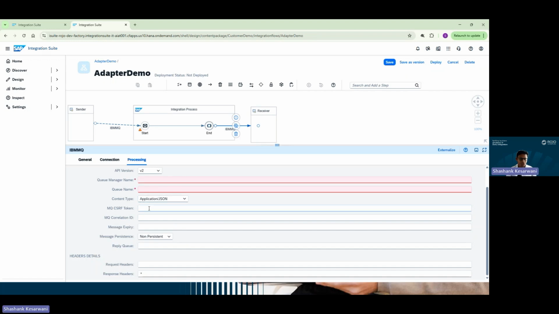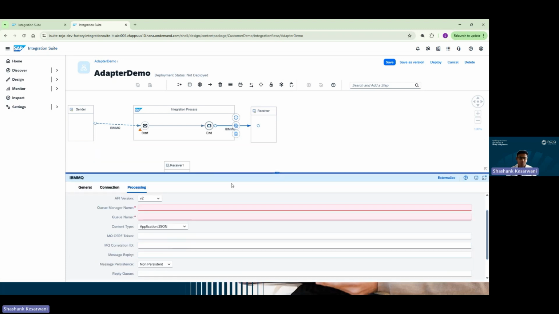You have the possibility of providing the correlation ID, the message expiration time, whether you want to send the message as a persistent or as a non-persistent message, and then the reply queue as well. So this is, on a very high level, all the different possibilities that you have with our IBM MQ adapter. Let's very quickly look at a quick demo.